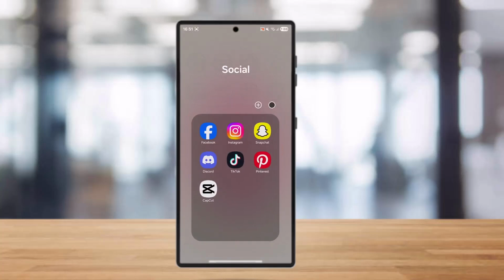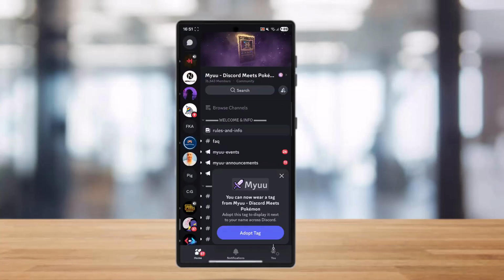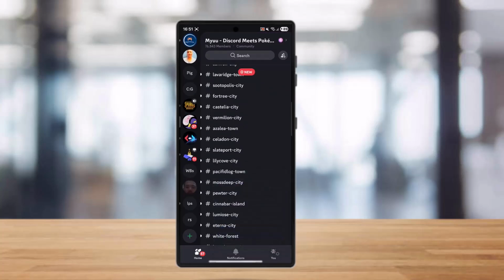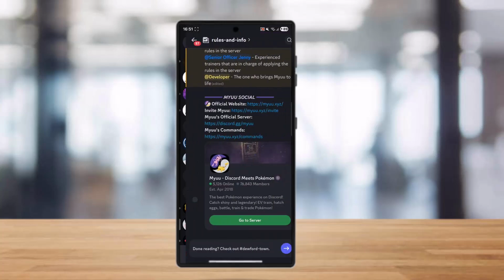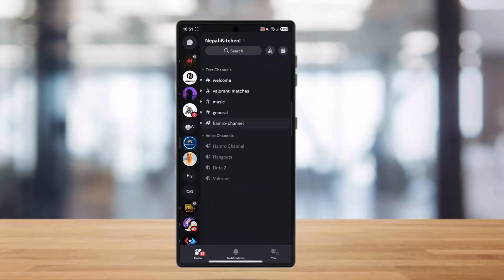So using Discord on your mobile phone is basically very simple, and you can use it effectively by leveraging navigation gestures like managing notifications and organizing your server. Now, the key actions include swiping between the panels like the server list, channels, and member list.